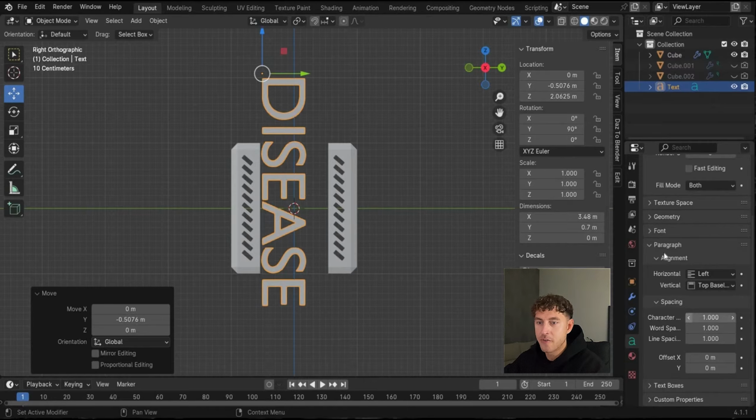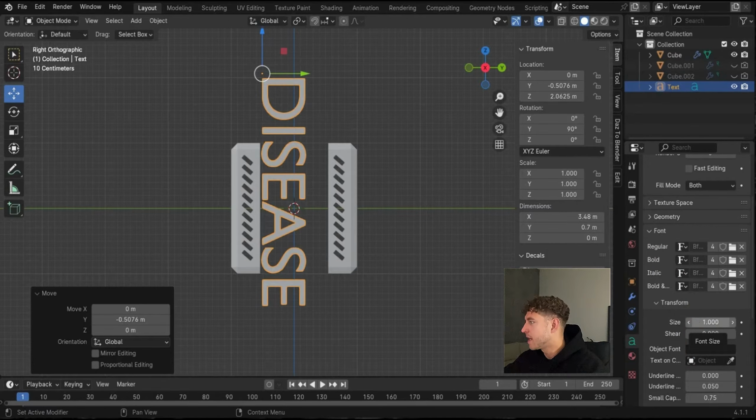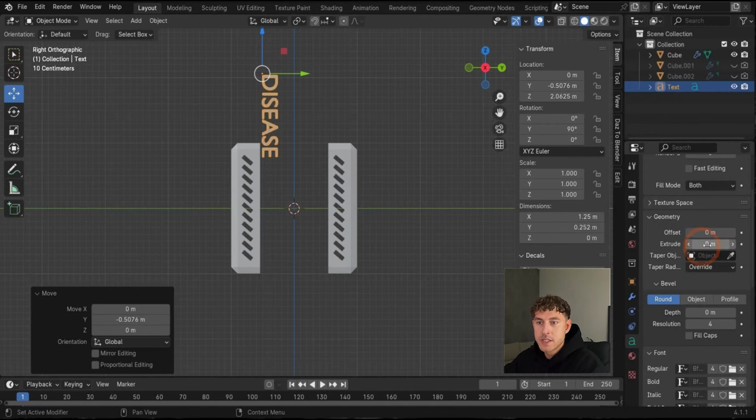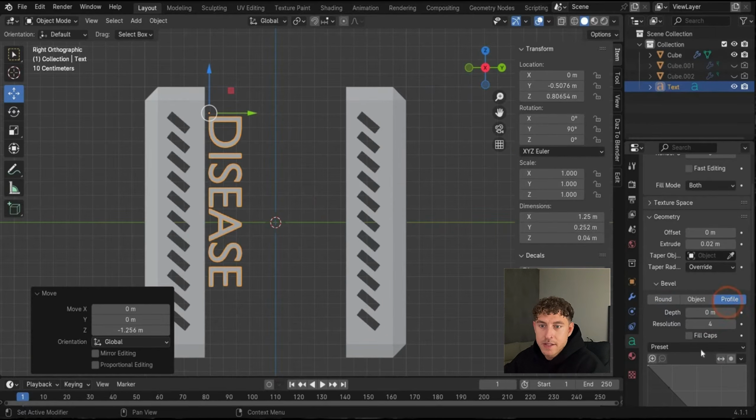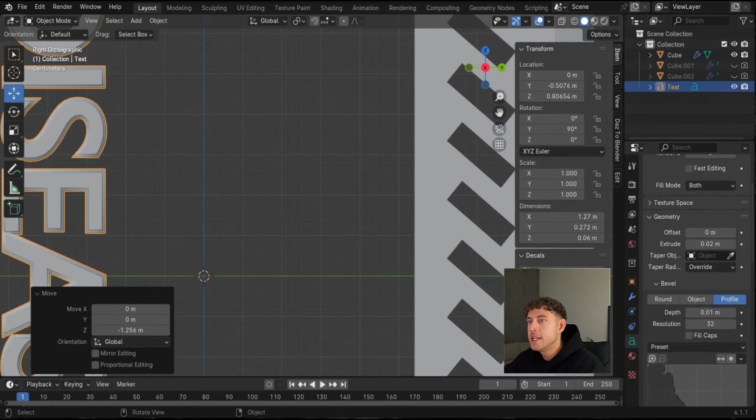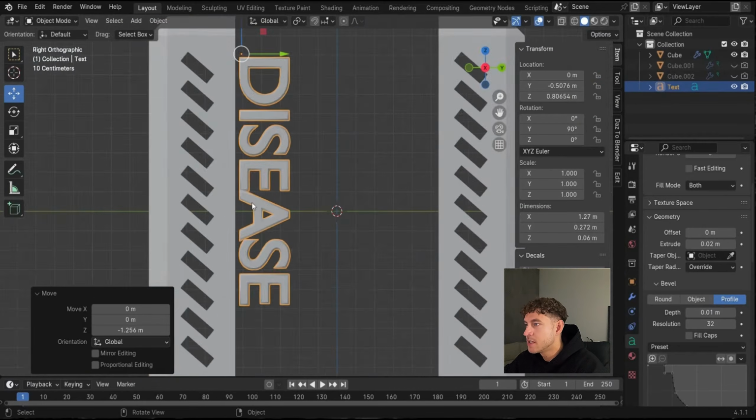Under this tag, we can change now our font. So first, we change the size. I use 0.36, and we also extrude it by 0.02. And now we have also thickness and we bevel it. Go under profile and we choose Cornice modeling as preset. Change depth to 0.01 and we need also a resolution of 32. And as you can see, we have now really cool edges of the font.